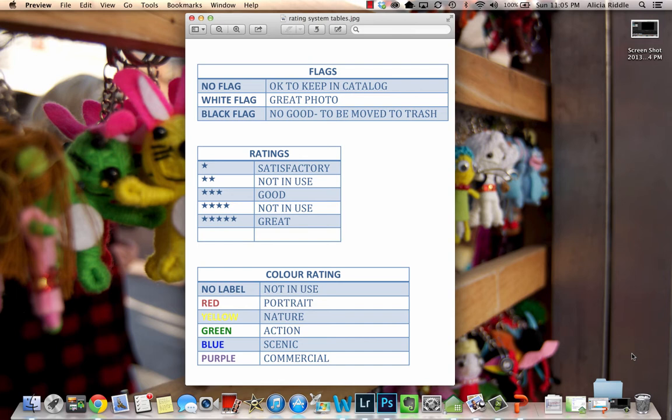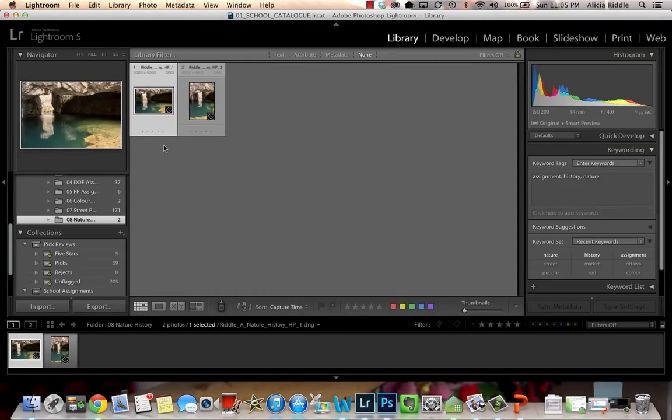It's going to be moved to trash. My rating systems, I work on a 1, 3, and 5 star scale. So 1 star is satisfactory, 3 is good, and 5 star is a great photo. Down below is the subjects that I'm shooting, so I've got red for portrait, then nature follows, action, scenic, and commercial. So back into Lightroom, we can take a look at our 2 photos here.